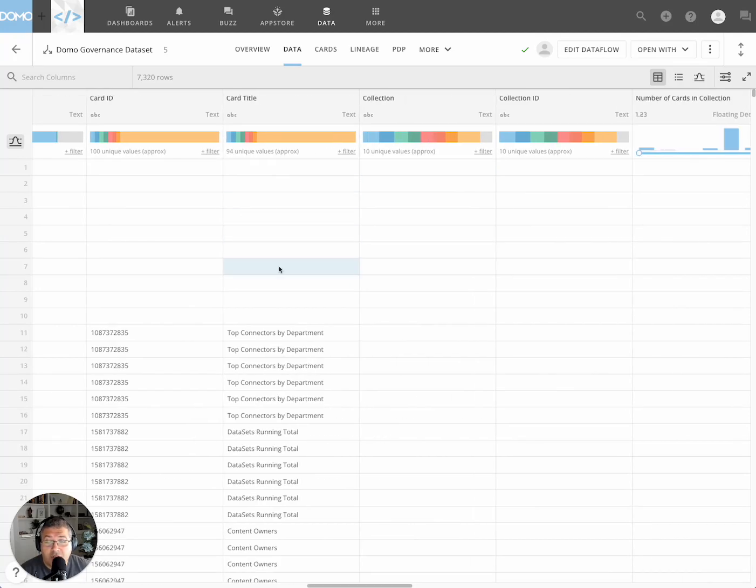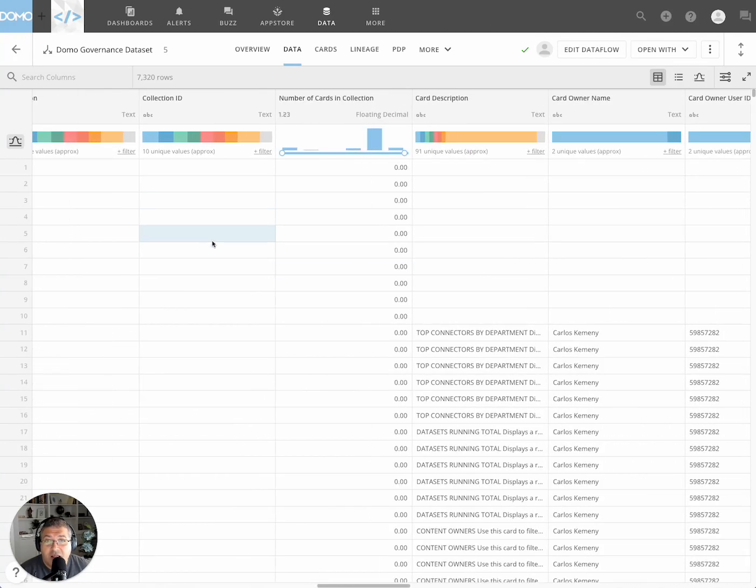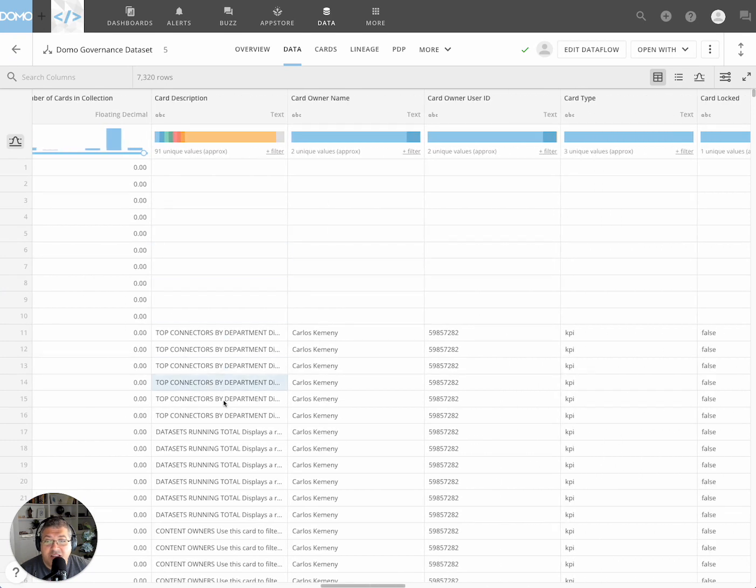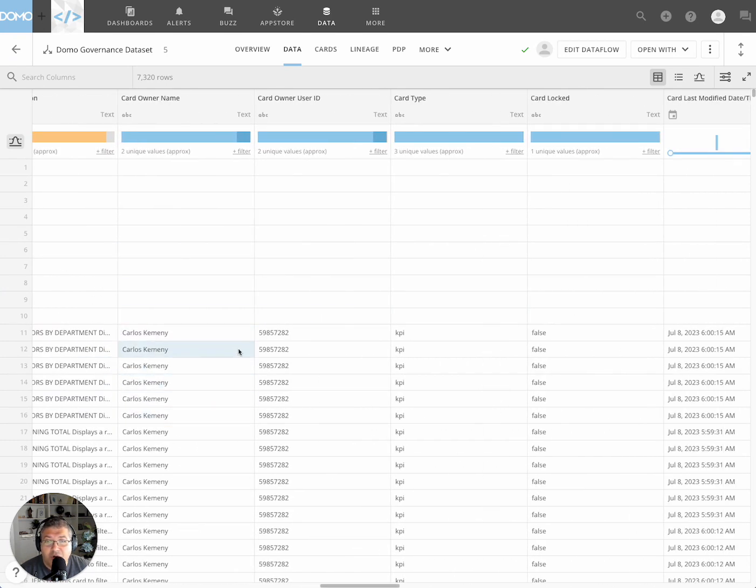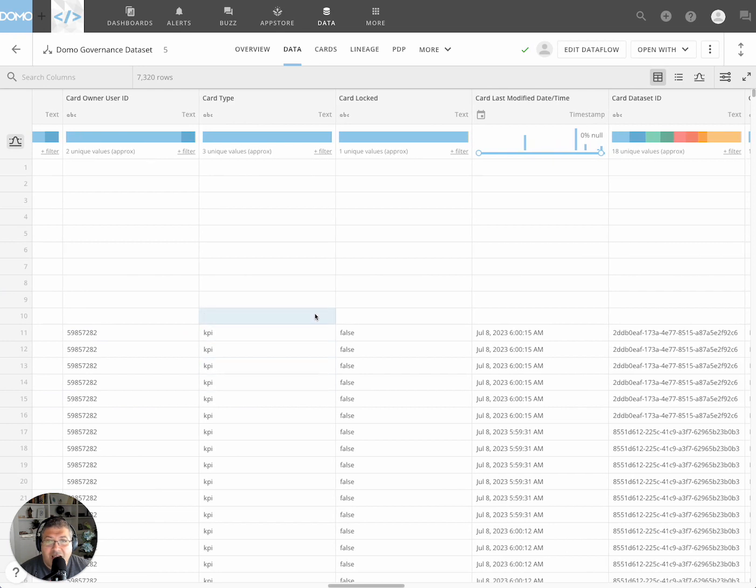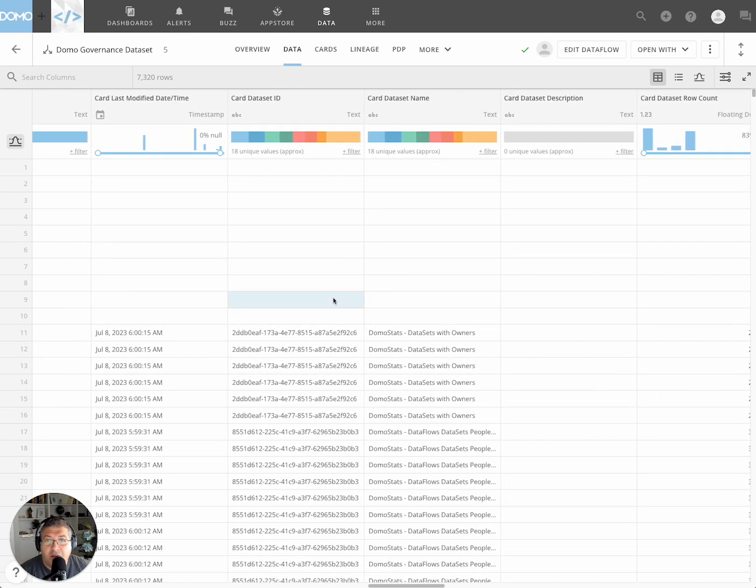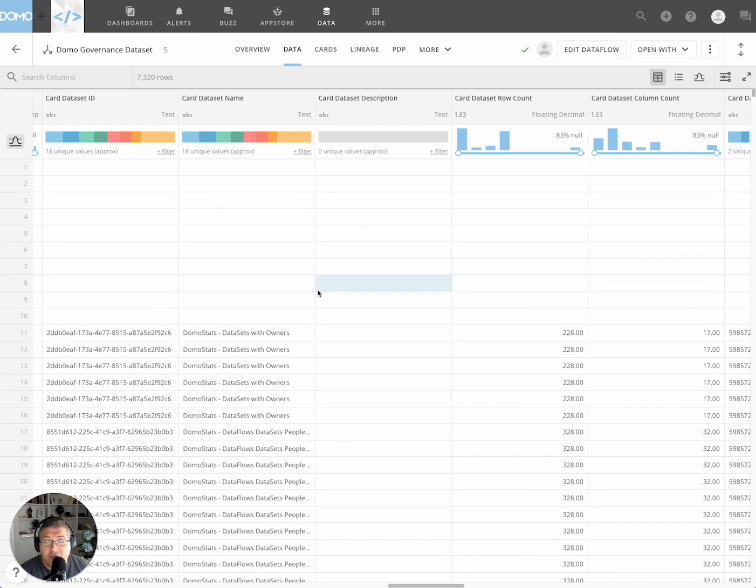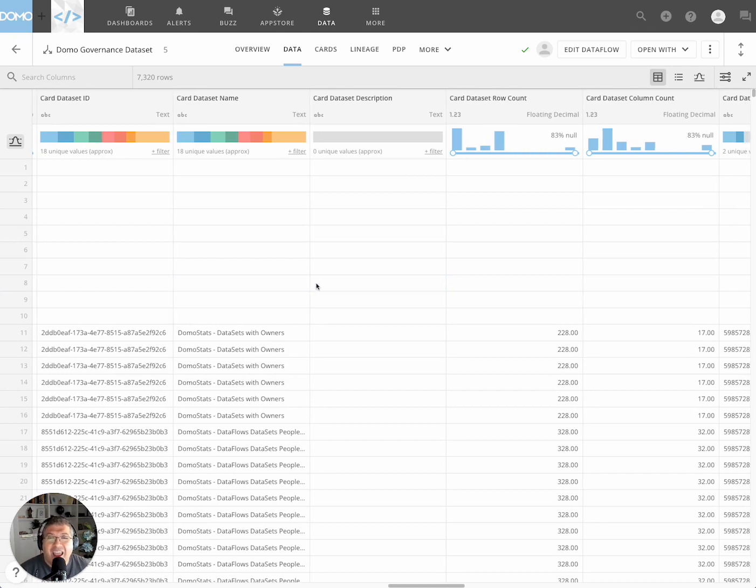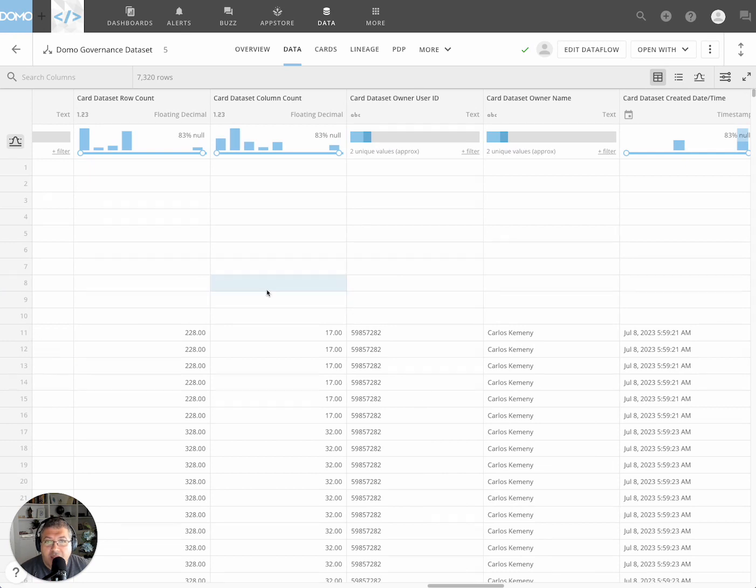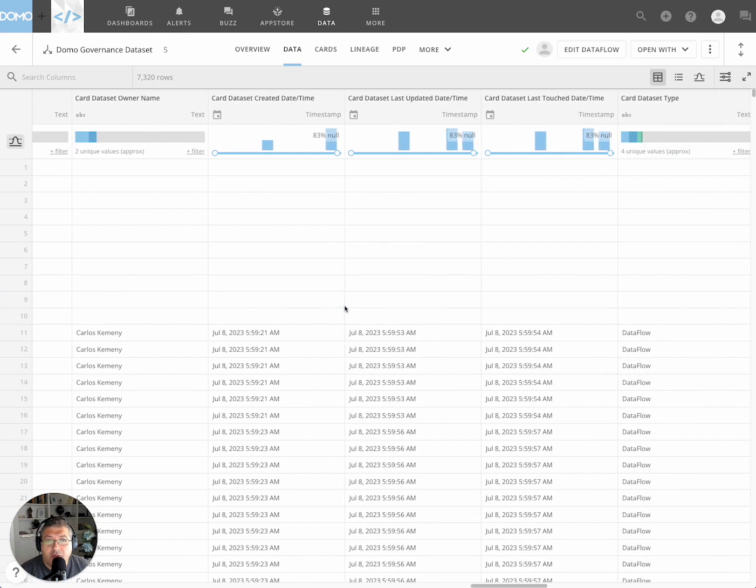We get the cards that are on that page. We get the collections. We get the number of cards in the collections, the card descriptions, the card owner. We get the card types. We get things like card last modified date and the data sets that are tied to those cards. If we tie in the data set database or the data set, we can get the description of the data set. We can get the column count, the row count, and so on.